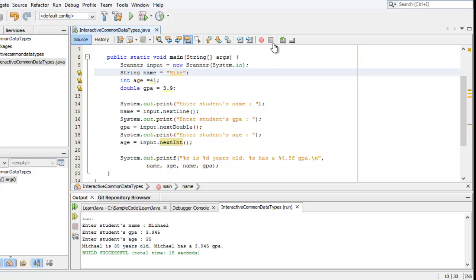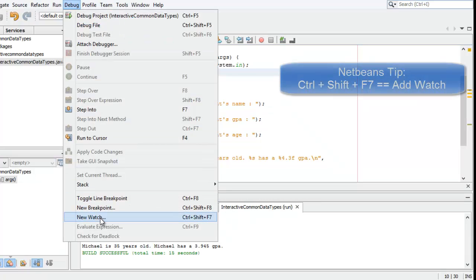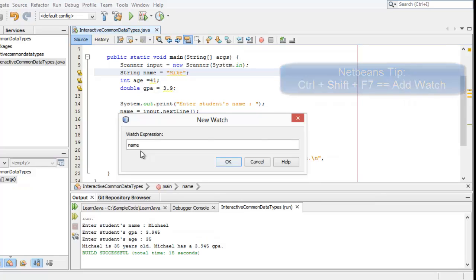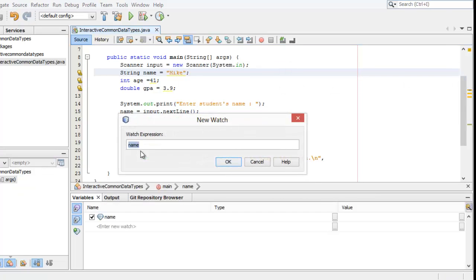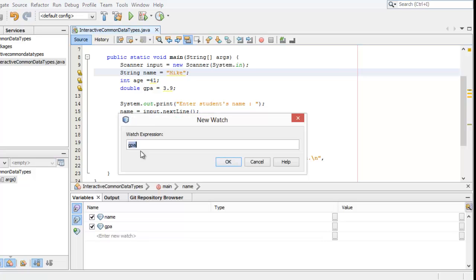So, all right, let me add a watch. I'm going to go up to Debug, and down here it says New Watch. You can also hit Control-Shift-F7 to do that. So I'm going to add a watch. Let me add a watch to the variable name. And then Control-Shift-F7. Let me add a watch to GPA. And then another watch for age.